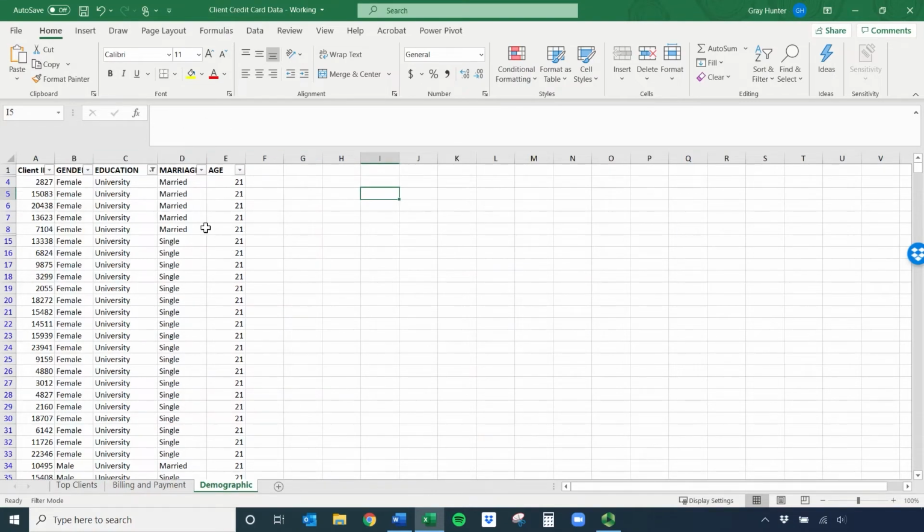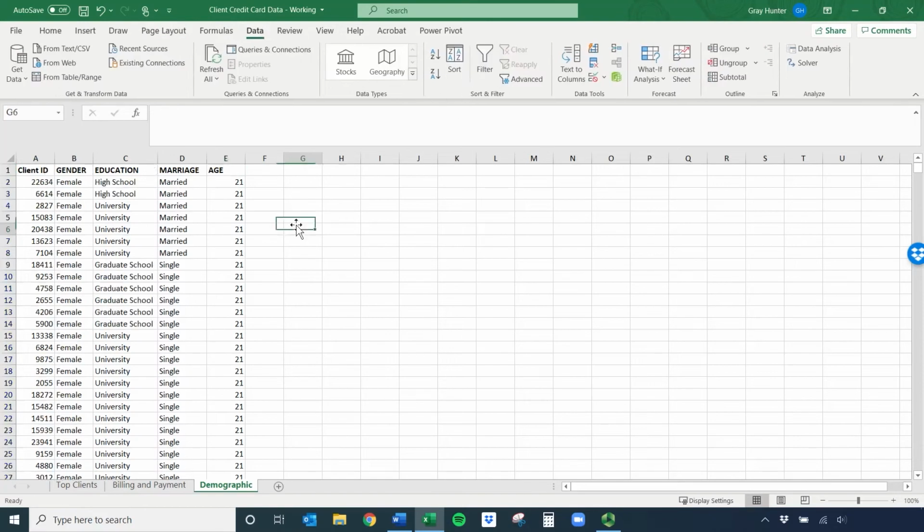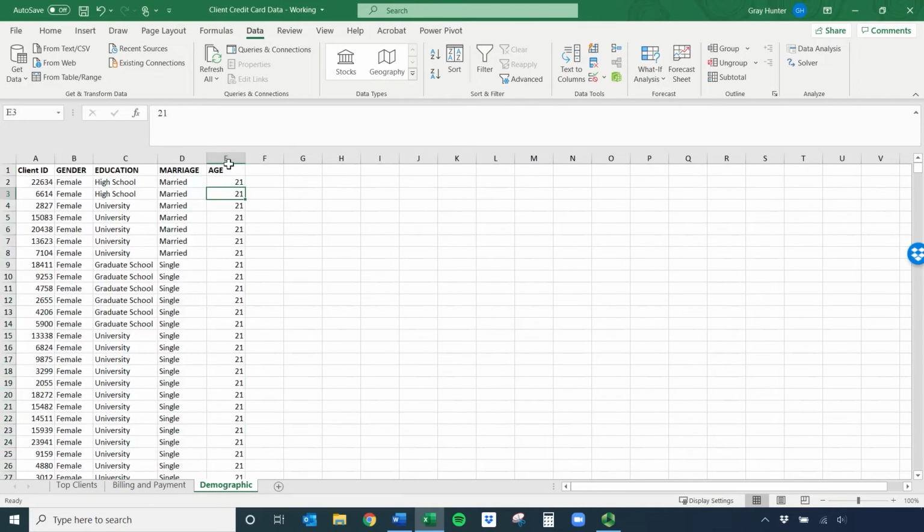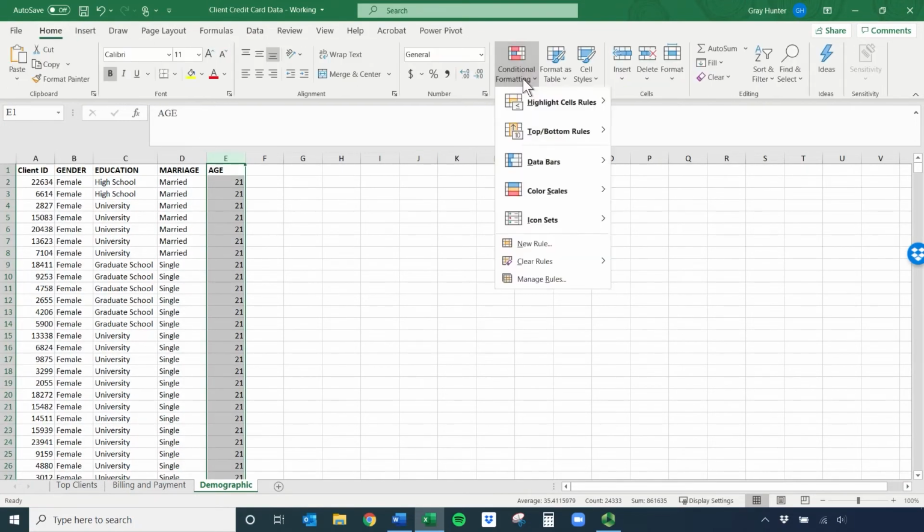So I'm going to get rid of these filters first. Let's go back to the data tab and get rid of our filters. We have all our data, and then we're going to highlight all this so it's all together. So I'm going to do a Control or Command A. And then let's just focus on age. So I'll click on the age column. Let's do conditional formatting, and then data bars.